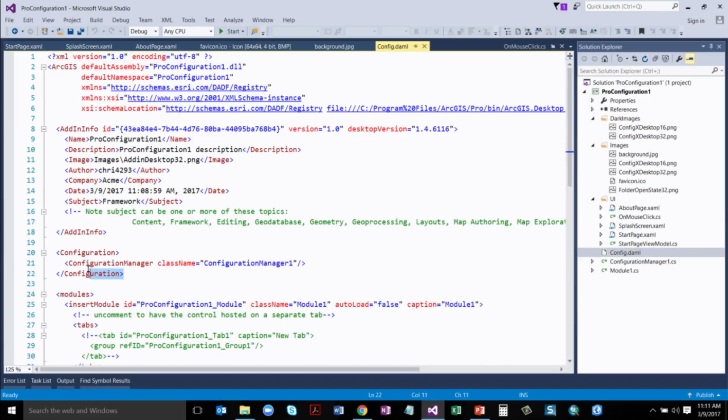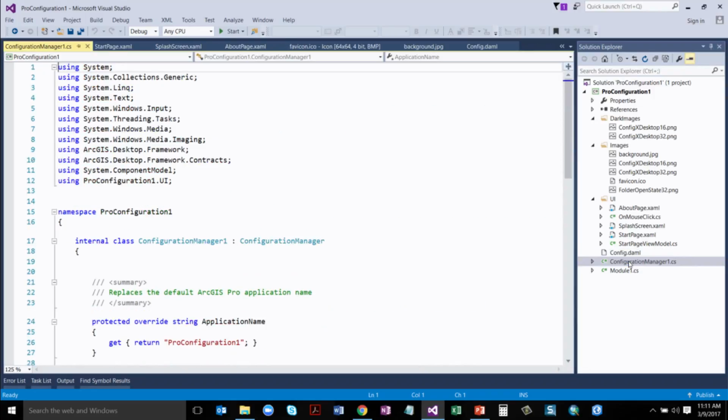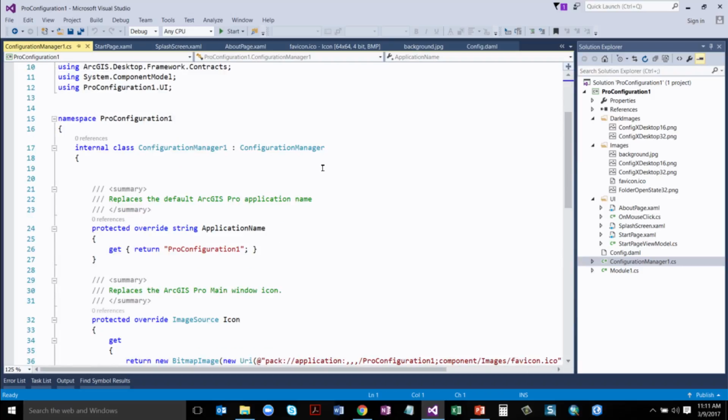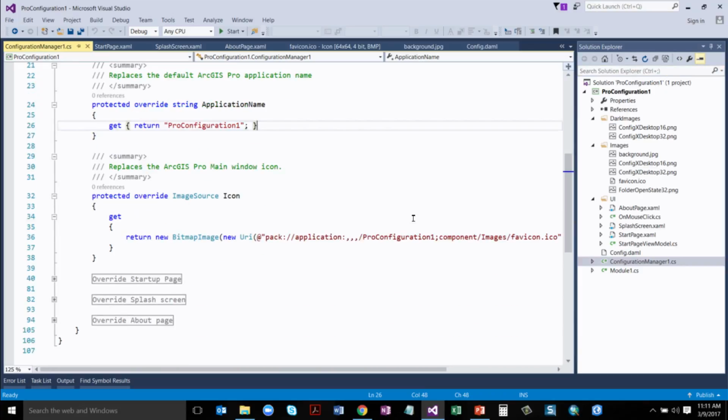The difference with the configuration is you've got this configuration section. And by default, it's going to choose the Configuration Manager, Configuration Manager 1, which is going to reference our Configuration Manager class right here. Now let's take a quick look at this. You've got the name of the application, which is going to reference by default the name of the project. And here's our link to the icon that is actually going to be presented.